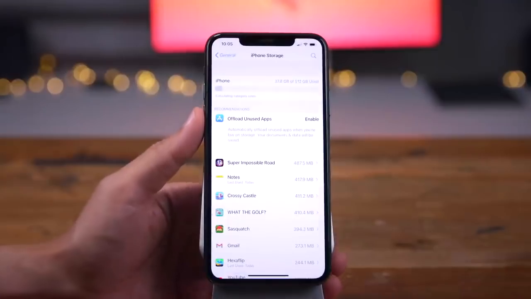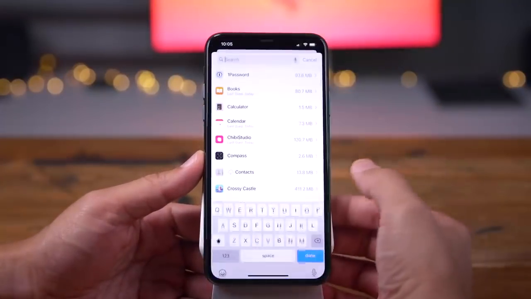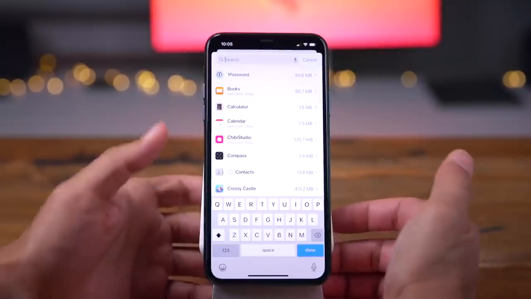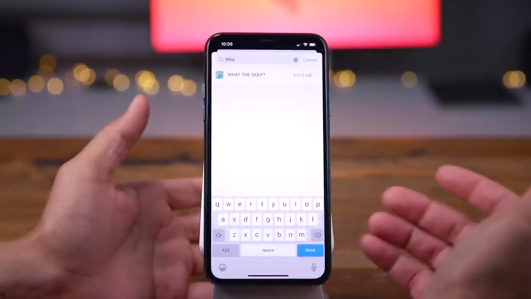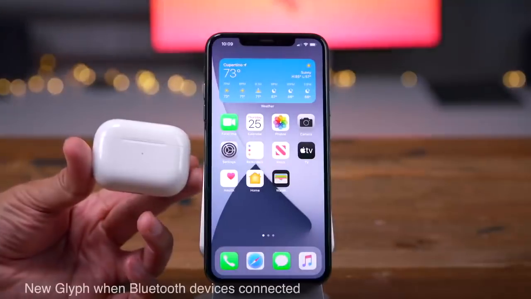And now there's a search bar in the iPhone storage section of settings. So that's really neat. So you just tap the search button here, and now you can search for applications, and that's going to make it easy to quickly identify an app and then go in and manage that application, delete it, whatever the case may be.